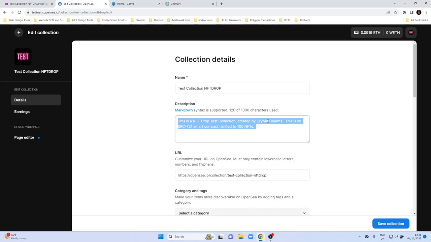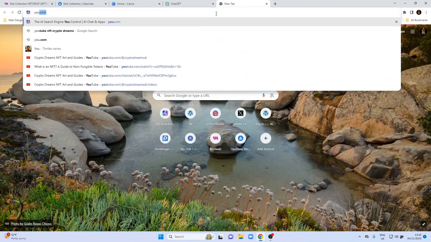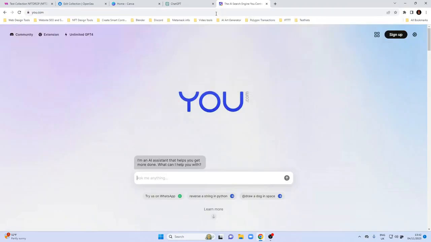Okay, so there is a way we can improve this description quite easily. You might have heard of AI chat applications such as Chat GPT. There's also one called u.com. Not many people know about this one.